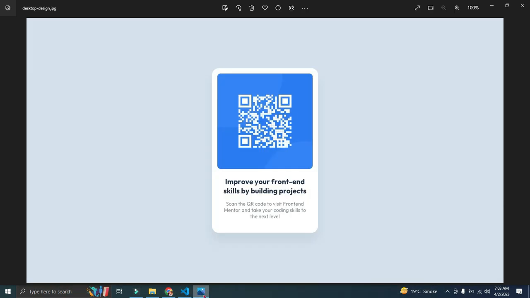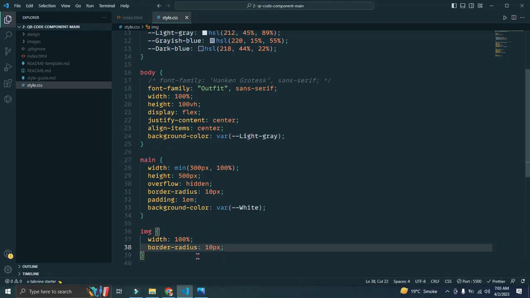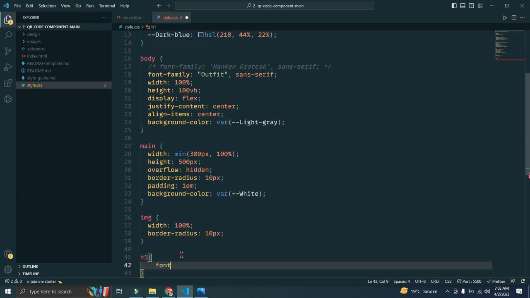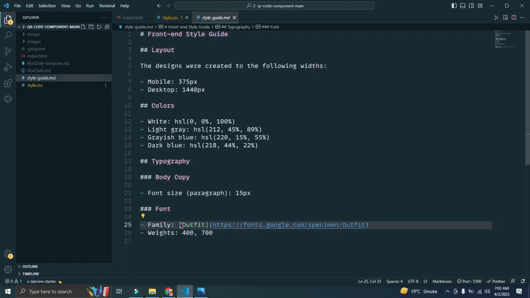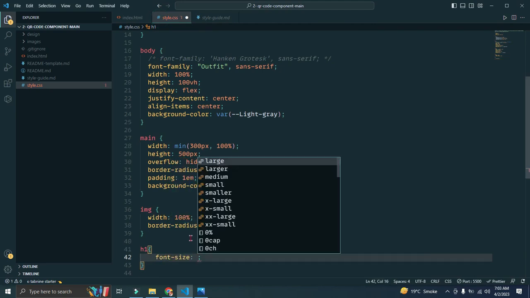Yep, this one. To set this one, let me just set the font size. What is the font size in the style guide? That is 15 pixels. Okay, it's saying font size is 15 pixels.